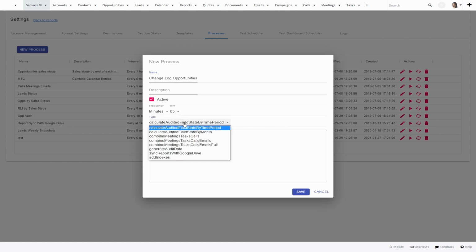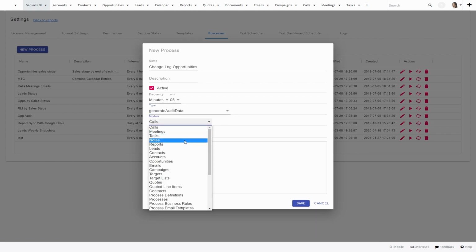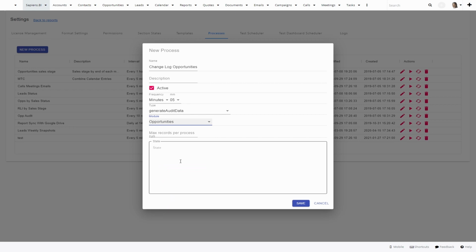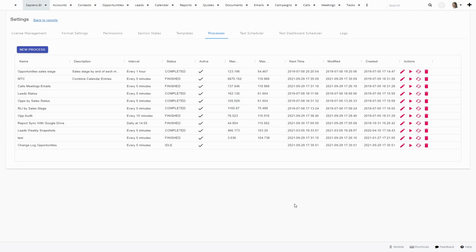And here in the first drop-down menu, select Generate Audit Data. And in the next drop-down, I will select the Opportunities module. Each module requires a process set up just once. For example, now that I have the Opportunities module set up, I don't have to set it up for each audit report for opportunities. If you need this for multiple modules, just repeat the process for each additional module. Hit Save and run. When it's done processing, you will see the status change to finished.